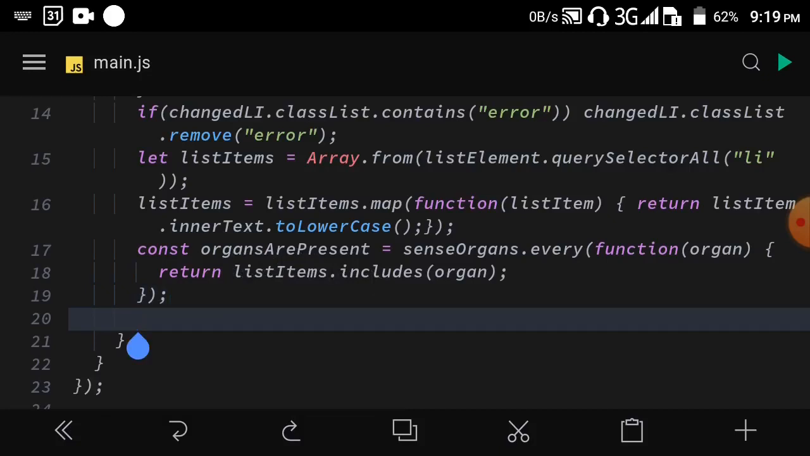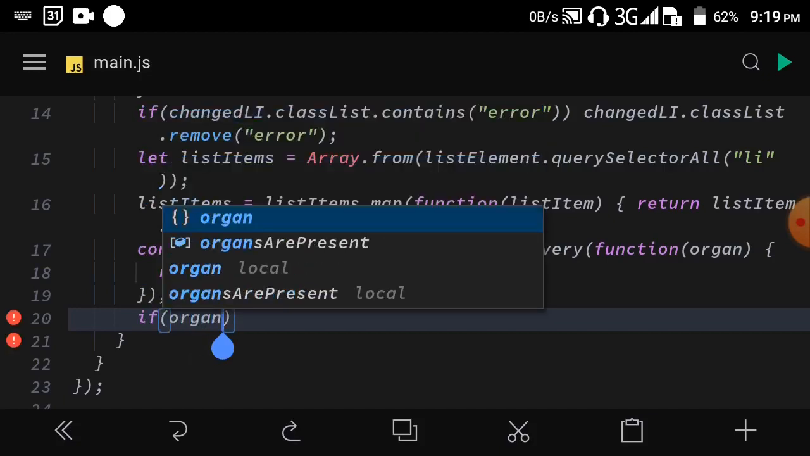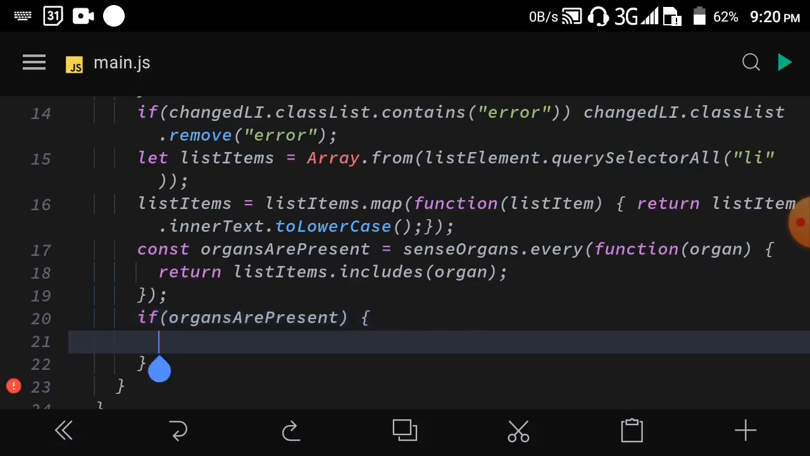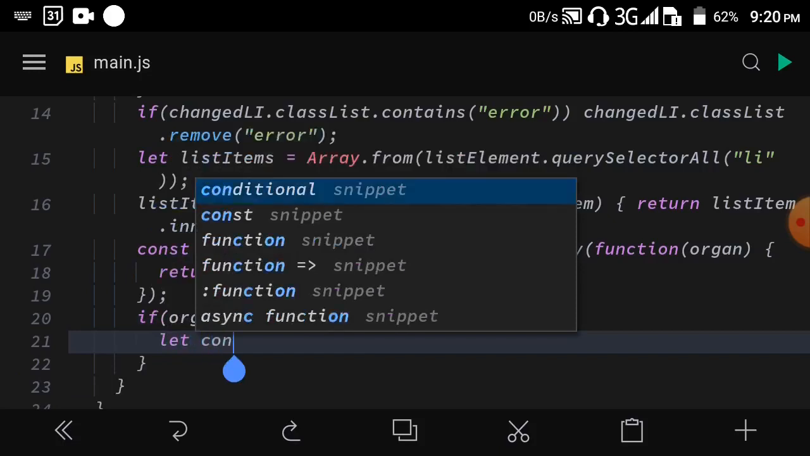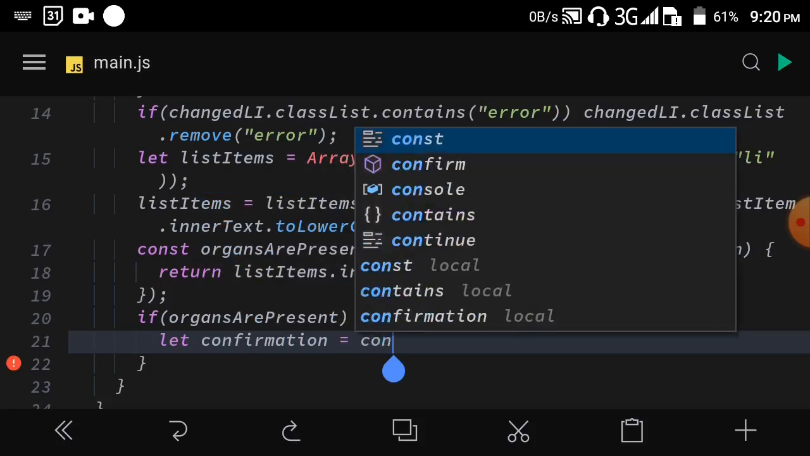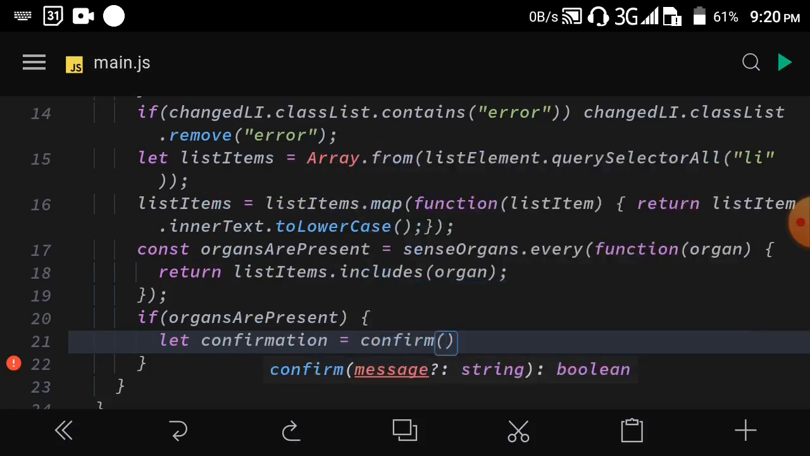So we now say if organs are present, what we want to do is, we say let confirmation be equal to confirm, and this confirm here is a built-in function in JavaScript that allows you to confirm stuff from the user. You are going to see how it works now.